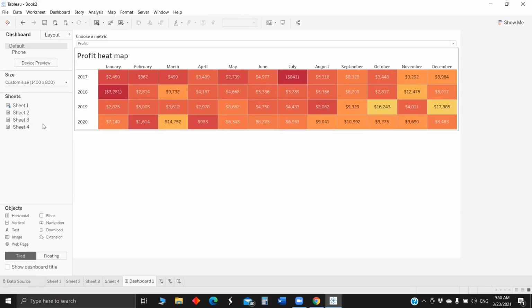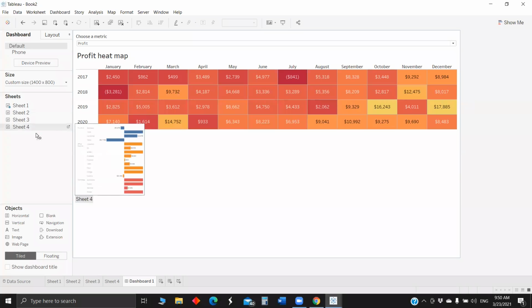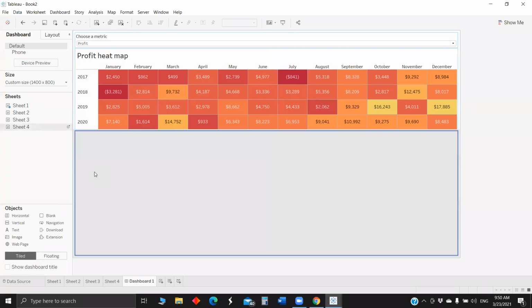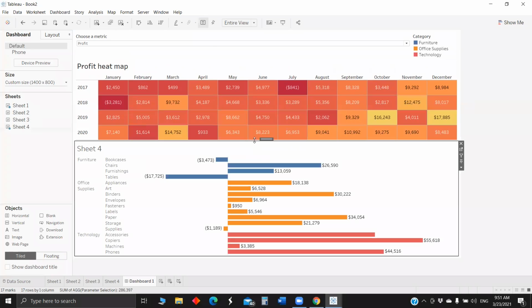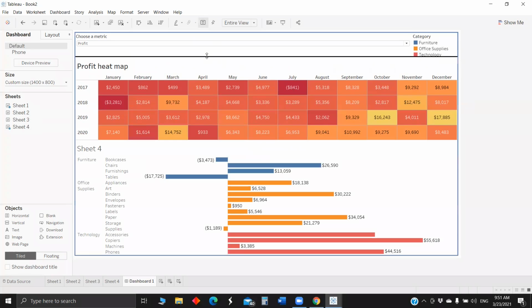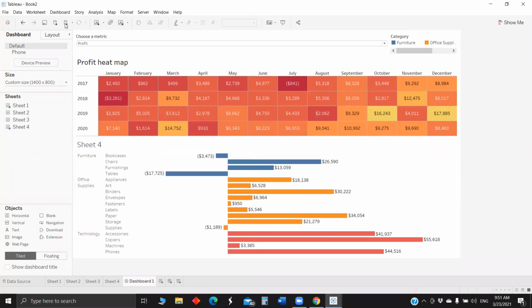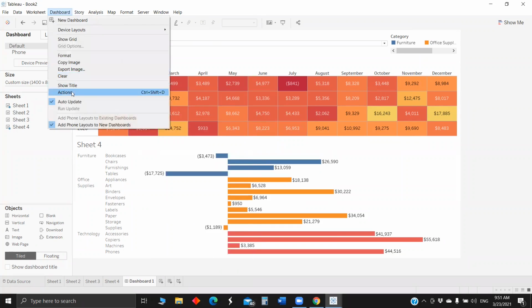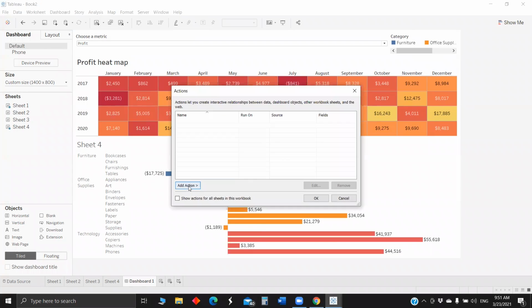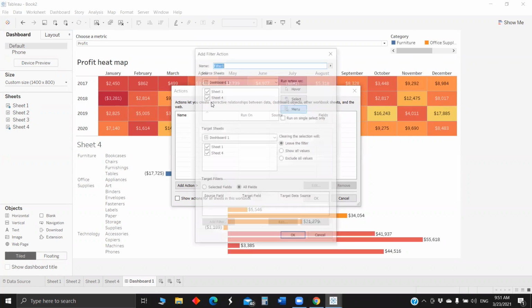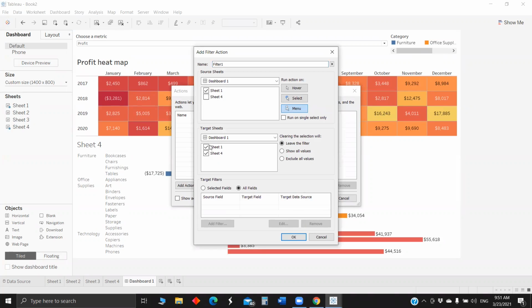Okay, and next sheet 4. This is the bar graph showing the trends. Try to drop them. So now we will try to add a dashboard action. Dashboard action, add action, filter. So once from the heat map, I would like to filter all on the bar graph.